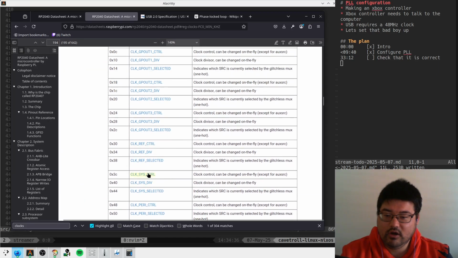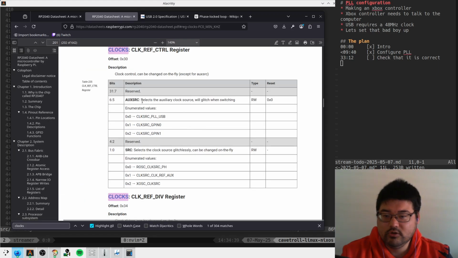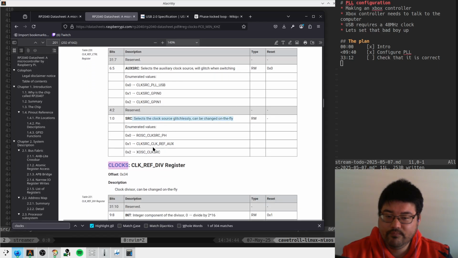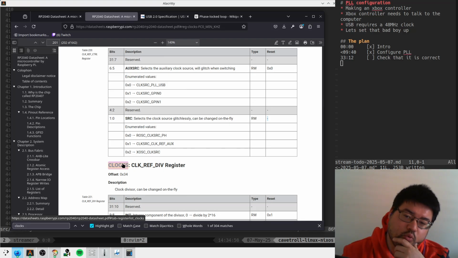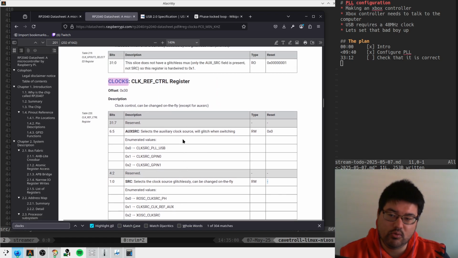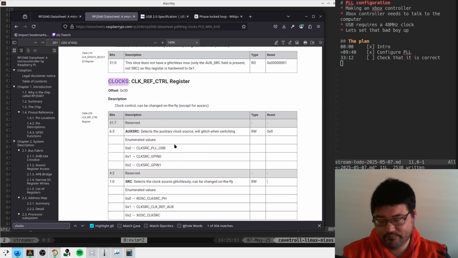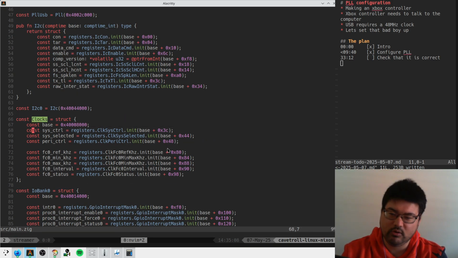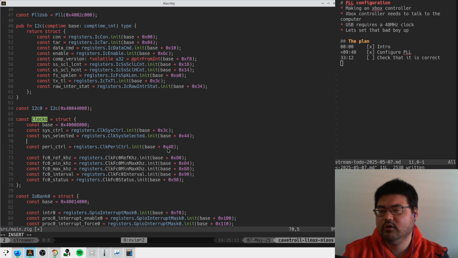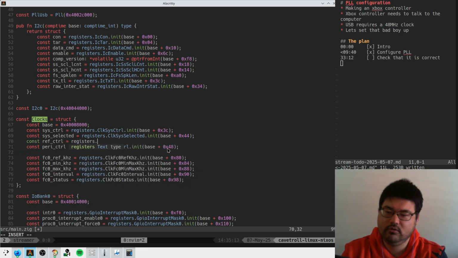One of these is like clock ref control, whose default is unset. So we probably want to set the reference clock up to read from the X oscillator, the crystal itself, which we haven't done. So let's do that. Unless we've done it already. We have sys control. No, we have no ref control, so. Ref control.